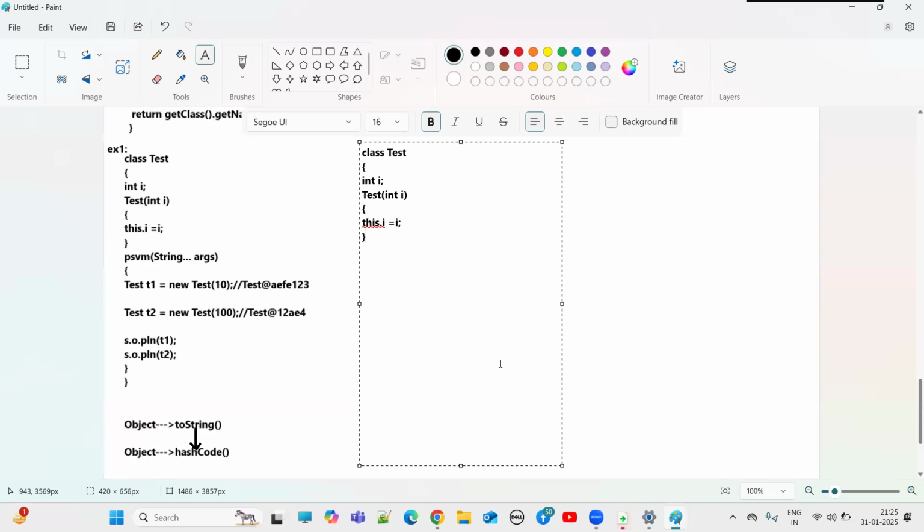Okay, now, sorry guys. Here I'm overriding the hashCode method. I'm overriding what, guys? The hashCode method. Here I'm returning i. Now I'm taking the public static void main method, String args.